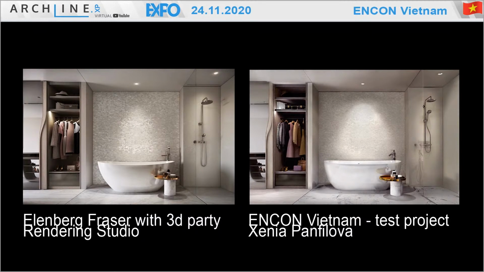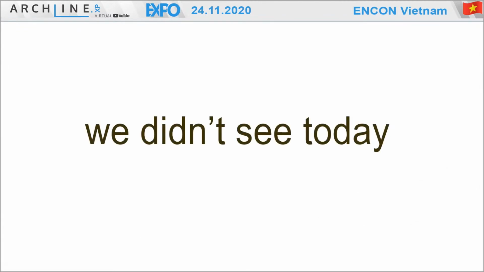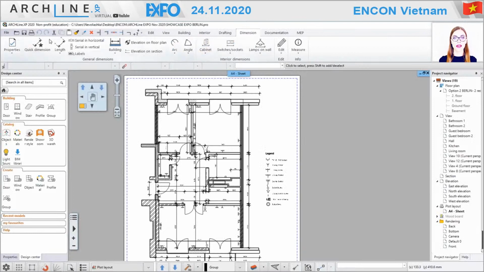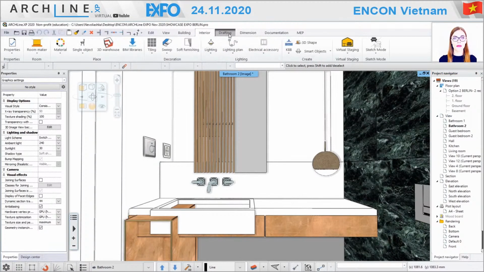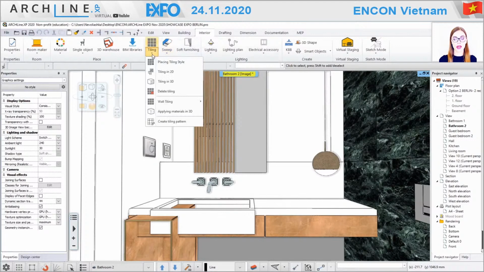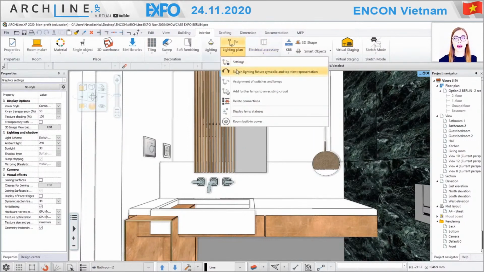At the end, I would like to say what we didn't see today, so you will keep motivation for further research and further learning about the software, your opportunities, and what you can create as an interior designer. We didn't discuss the documentation, dimensions, and how to form everything on paper and make an interior design package. We didn't discuss sweep. We also didn't discuss the tiling, which is a very useful function. We didn't go through KBB so far in detail. We didn't go through electrical accessories, where we have the lighting plan, which is a very important part of interior design.